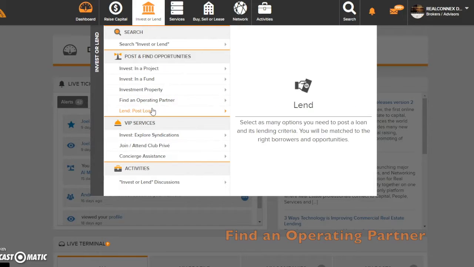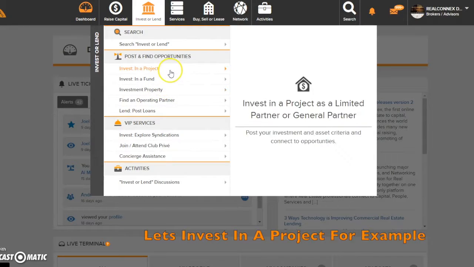Then the last one, lend, post loan. You can select as many options as you need to post a loan and its lending criteria. You'll be matched to the right borrowers and opportunities. Let's choose the invest in a project choice as our example right here.